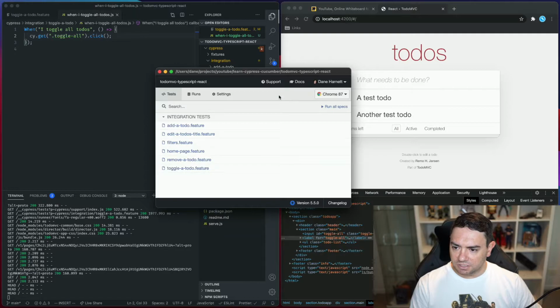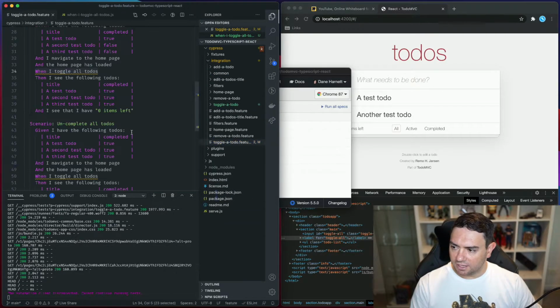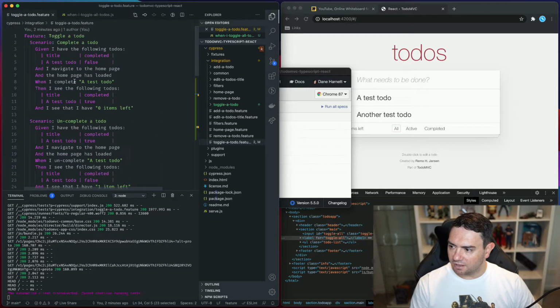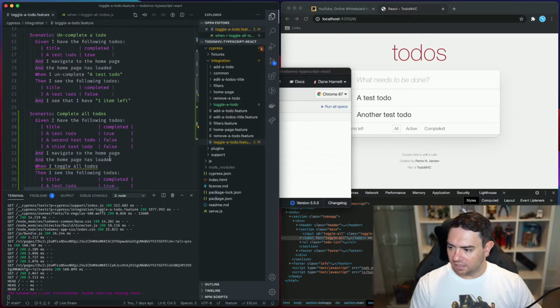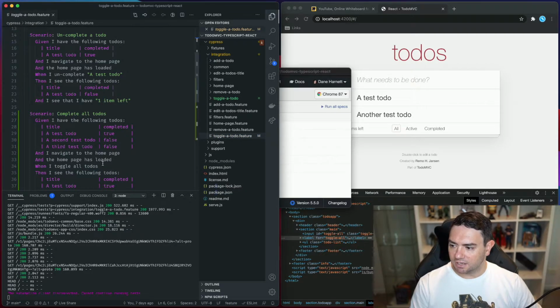Now, one thing I've noticed throughout all of our code base is, if we have a look at this step, at least in this file, we can see "I navigate to the home page and the home page is loaded." Every single time we attempt to navigate to the home page, we're going to check that it's loaded. So I think what we can do is combine these two steps into one single one, and we'll just call it "and I navigate to the home page."